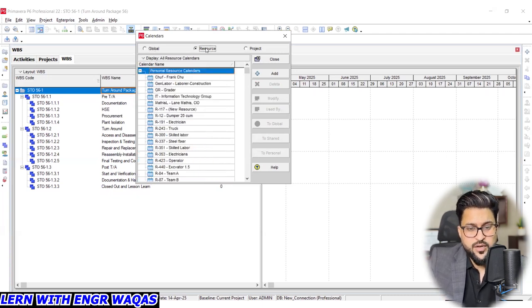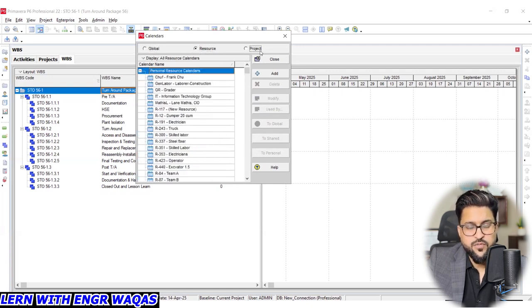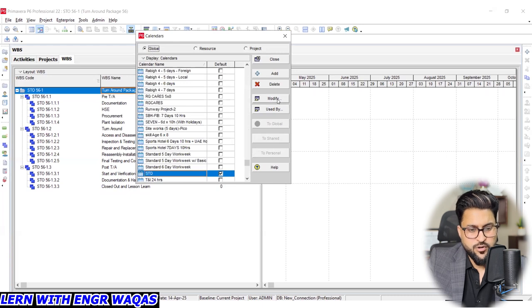So resource calendar again is only available for the resources. Global calendar is for activities, resource calendar for resources, and project calendar is specific for certain projects, not available for all the projects. So global, I will be, modification is the same.